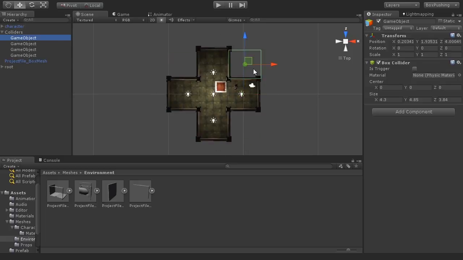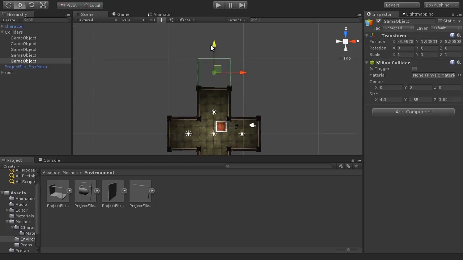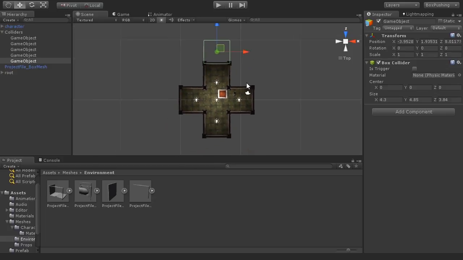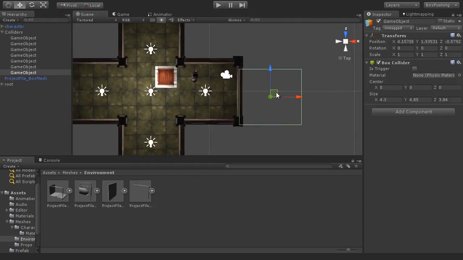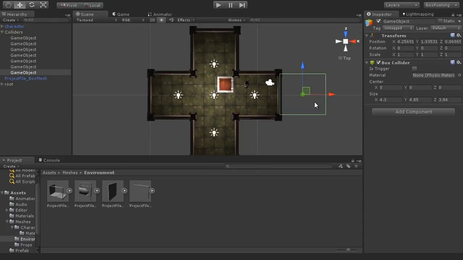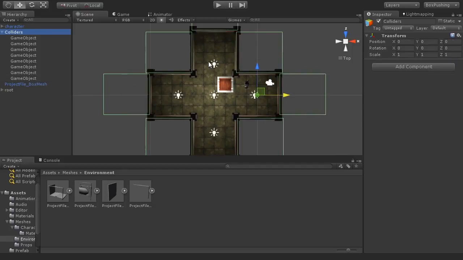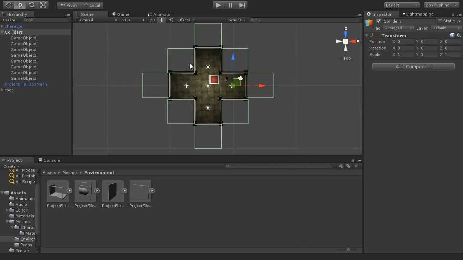So let's press Ctrl D to duplicate that, bring it in here, and just raise it up to around about there. Again, Ctrl D, bring that down here. Control D again, let's just bring this over to this side and arrange it about there. And again, Control D finally to bring this one over to this side. Now if I select the parent object, the collider's parent, you can see all of the colliders in the scene. And that's looking pretty good. We now have colliders around all of the walls.